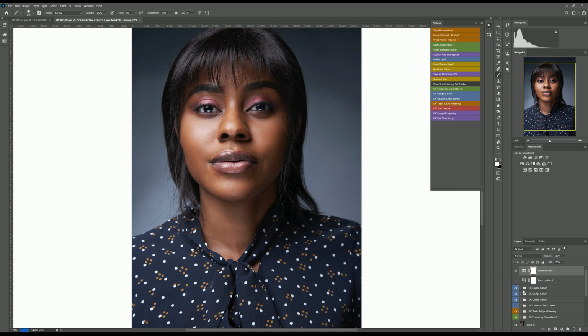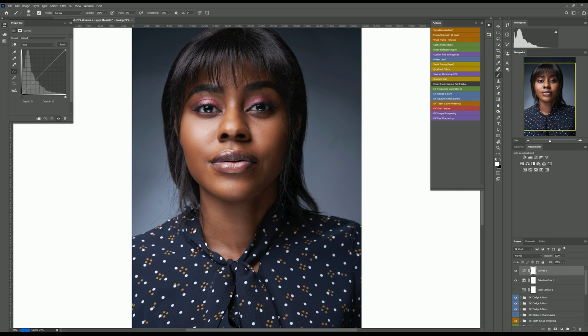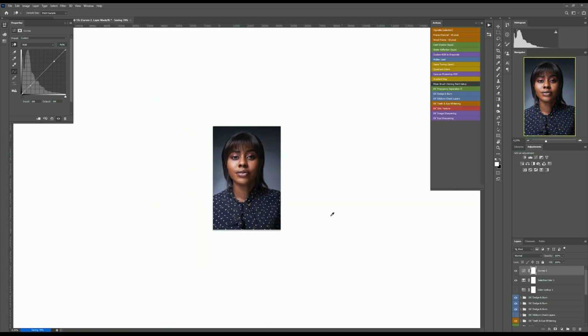So I'm going to add an adjustment, the curve adjustment, then I'm going to select this hand tool here, then I'll select the shadows, the dark part, and then I'll select the highlights, the bright part. So before, so after. And zoom it out a bit.